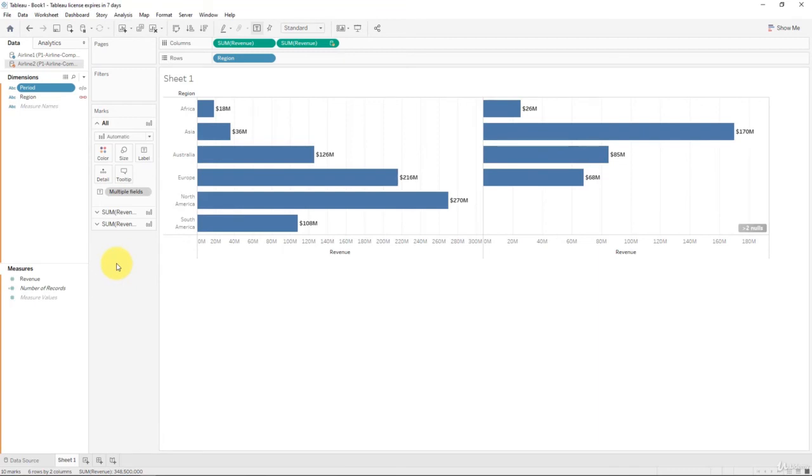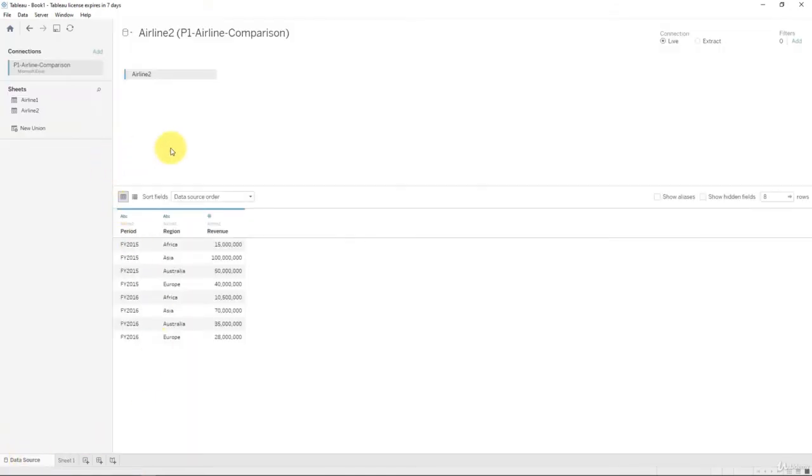And so what that does is that Tableau actually creates this join on the fly. And the way Tableau does it is a bit different to the way we were doing it manually back here in data sources when we were creating our own joins.